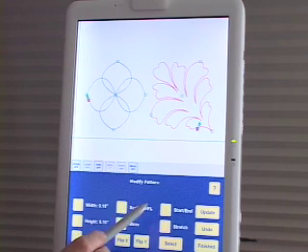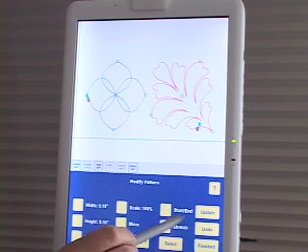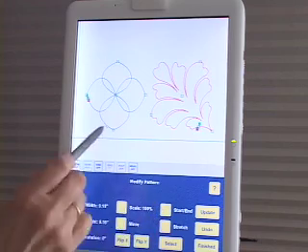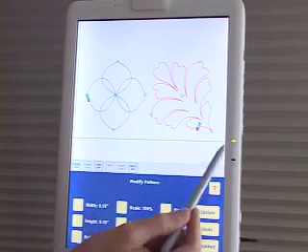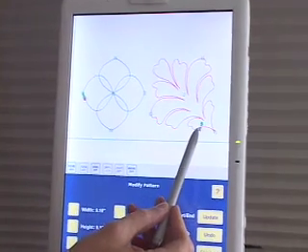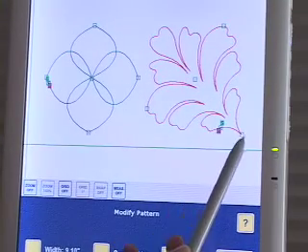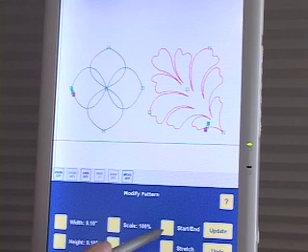Here is a new button on the Modify Pattern page. It says Start End. Now what does this do? Well, I will show you. I brought up two patterns here. This pattern is one of Kathy Olsen's, and the start end point is in a really funny place. And now I want to change it to here, and it's an easy job with this Start End button.